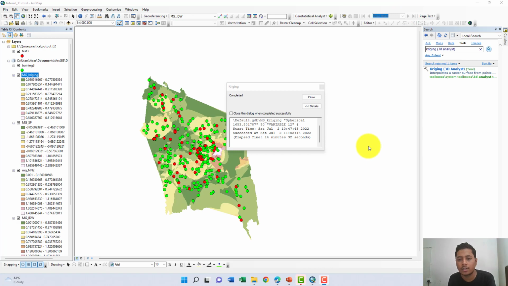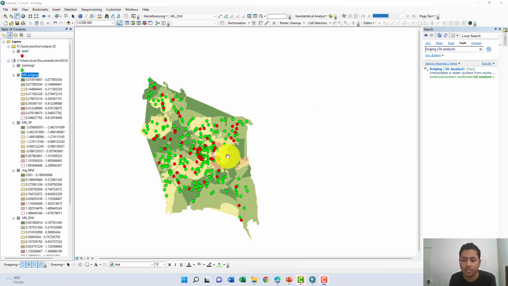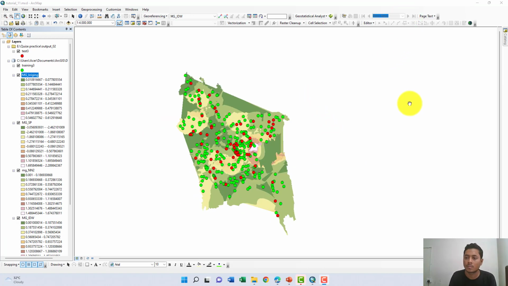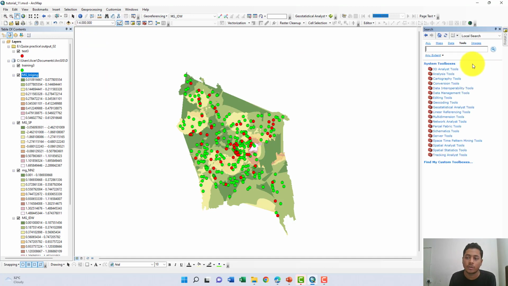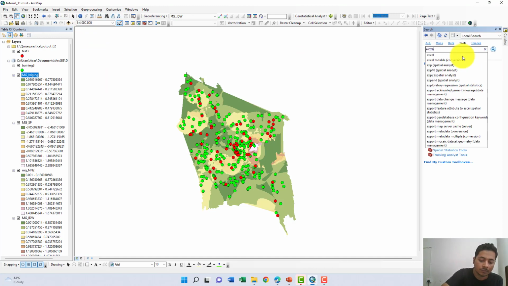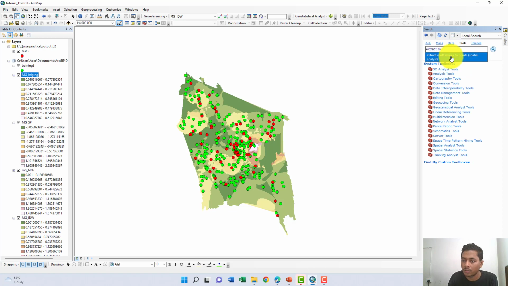We'll pause our video and wait for the completion of the process. Okay, our kriging operation is completed. We'll close it. Okay, we have successfully completed our four interpolation techniques, that is kriging, spline, natural neighbor, and IDW. Now we have to use another tool, that is extract multi values to points. We'll search for it from here. Here is our tool.